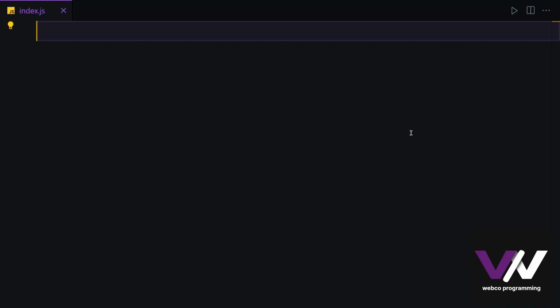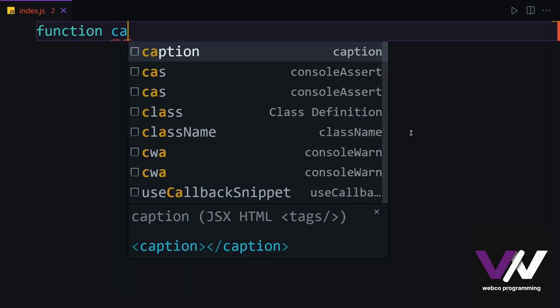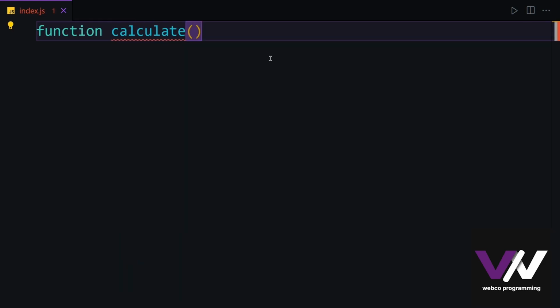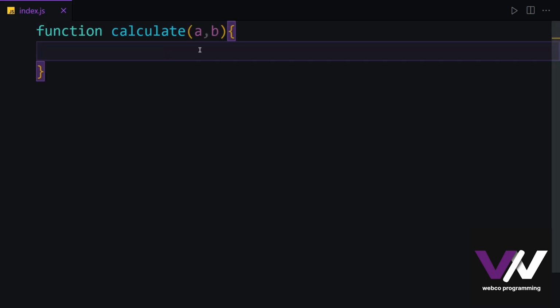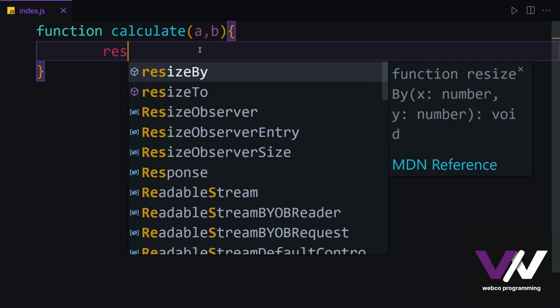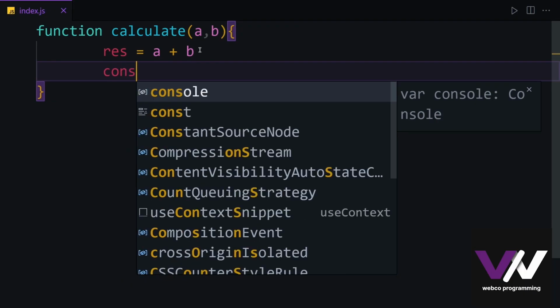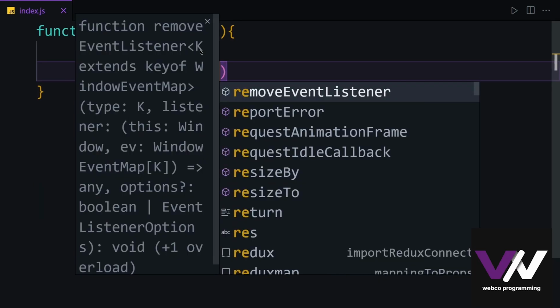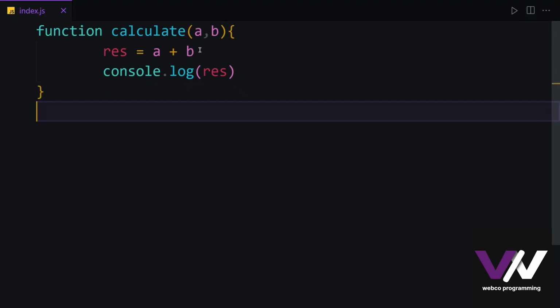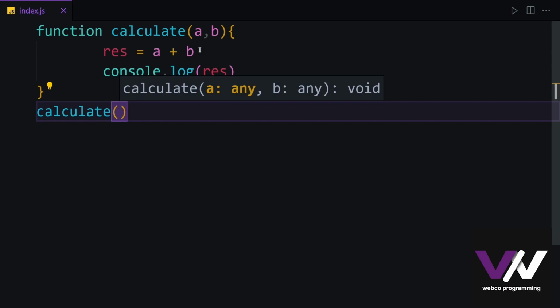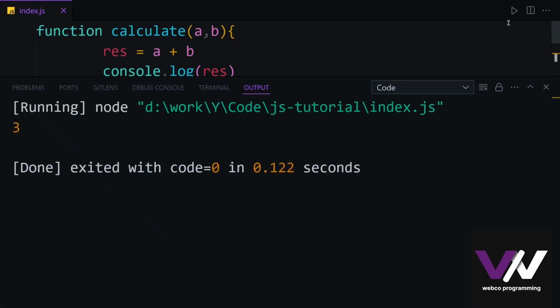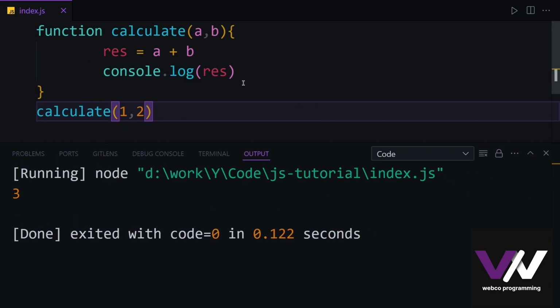For example, let's say here we have our function of calculate, which is going to receive 2 parameters of a and b. And inside of our code, we're going to have our result variable, which is going to be a plus b. And then let's say we want to console log our result just like this. So if we run our calculate function right here and pass 2 numbers of 1 and 2, for example, of course, we're going to see this 3 coming into our console. And these are the simple functions that we can use.